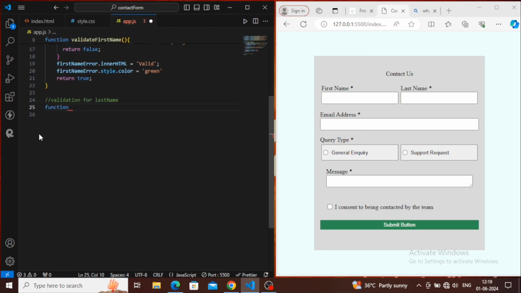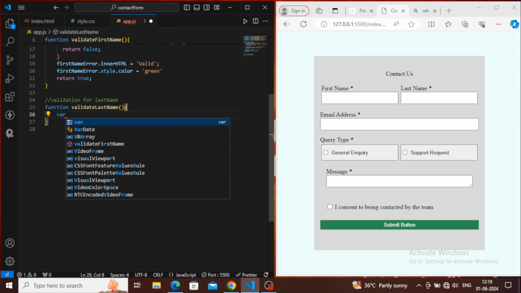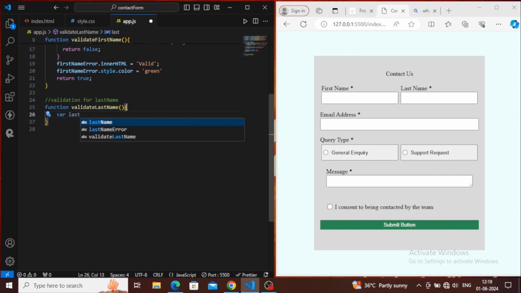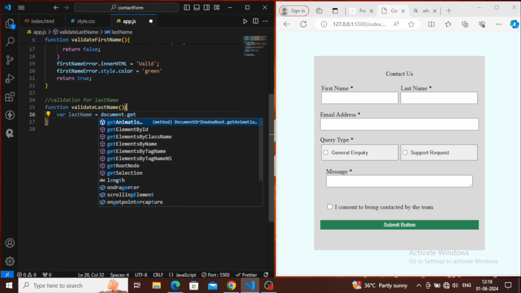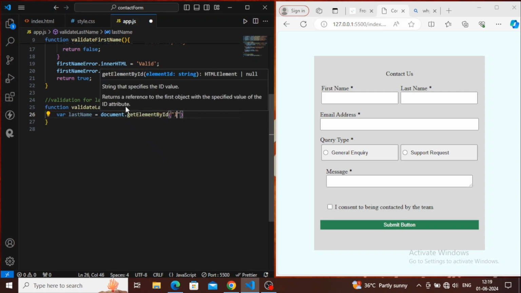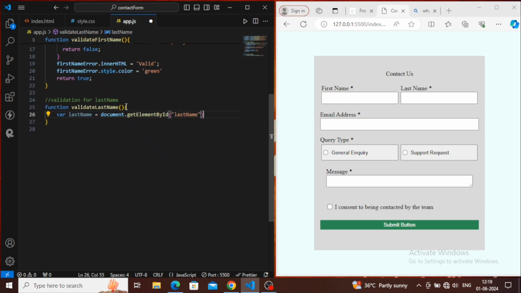Function. So inside this function, what we need to do, we need to check the conditions. So here also we will take the reference of the input field of the last name first, and only then we will go further. Last name, document dot get element by id, and the id is last name, and we will take the value of this thing inside the variable.